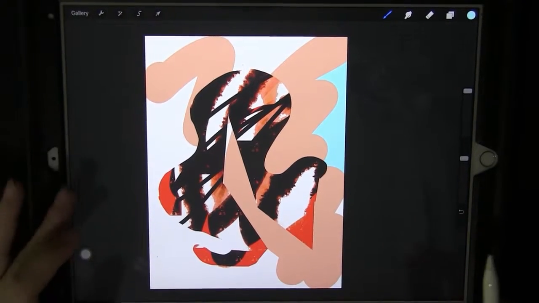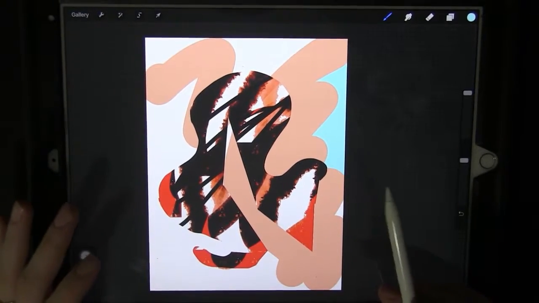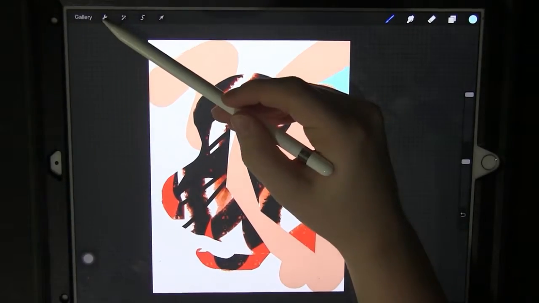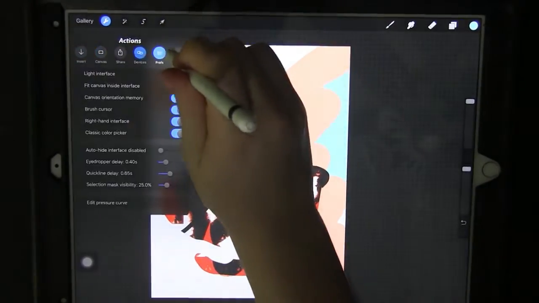We are on lesson 7, and I'm going to be going through all of the settings options for your canvas today. The settings is just this little wrench right here, and it will show you all the settings you have for your canvas.